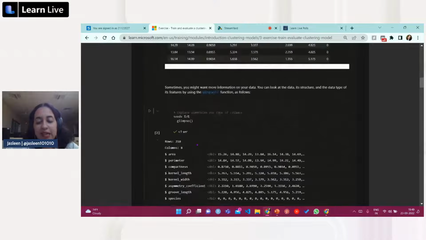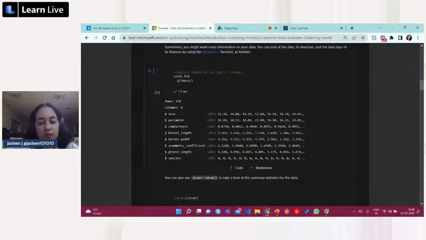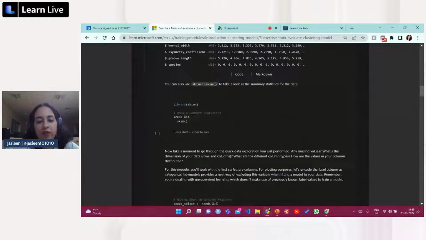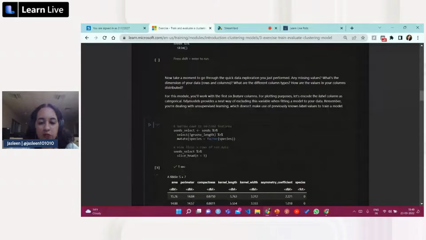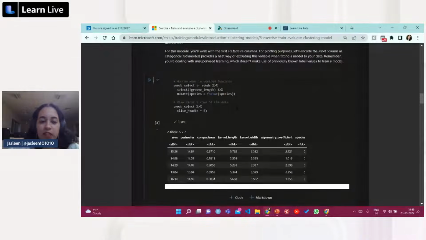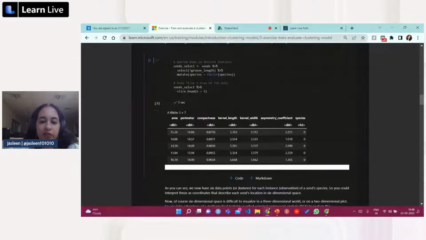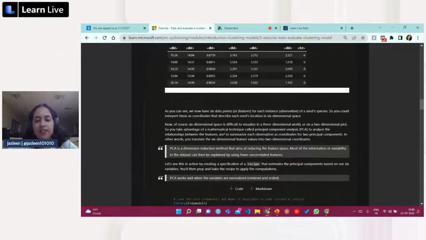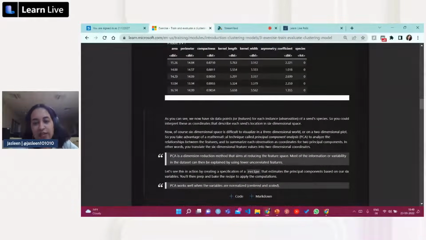So for this k-means clustering, we're only going to be using 6 features out of our data set, and that is what we're doing. We are just segregating out the 6 features that we want to use, and then mutating the species column. And again, we're taking a look at our data set after the mutation. So this is what it looks like. Now you can clearly see we have 6 data points of features for every single observation of the seed species.